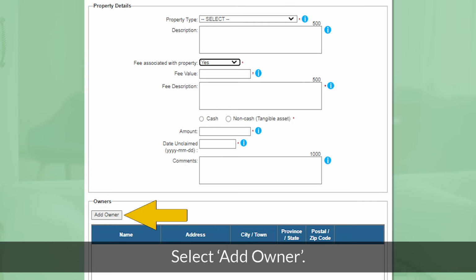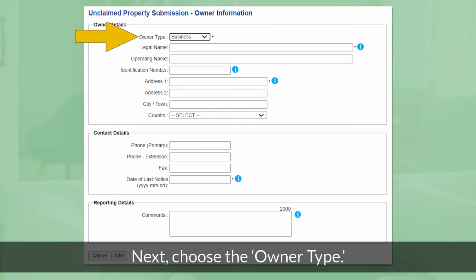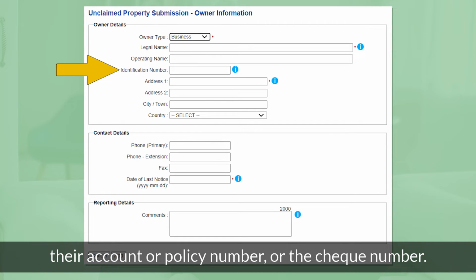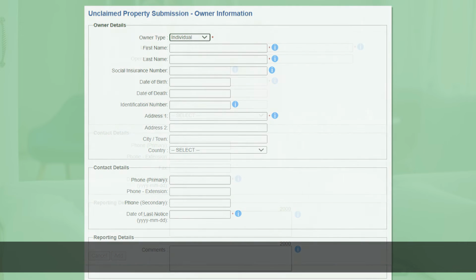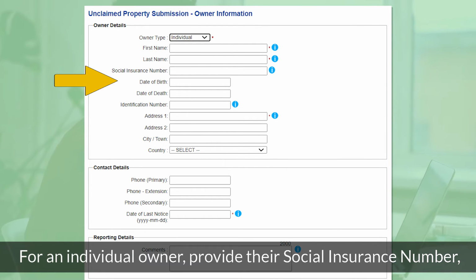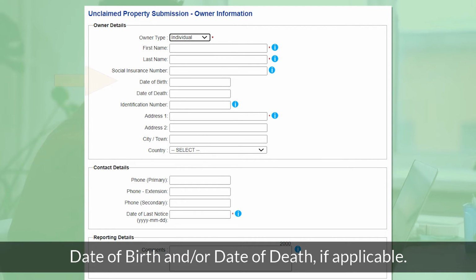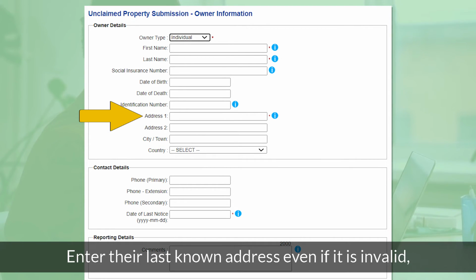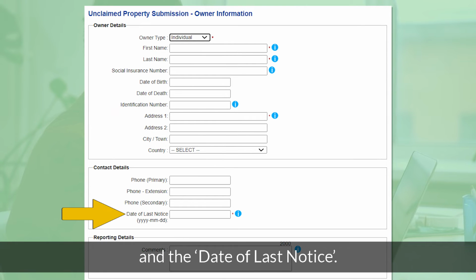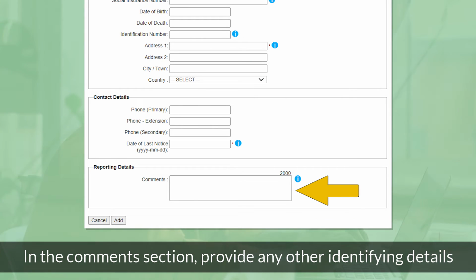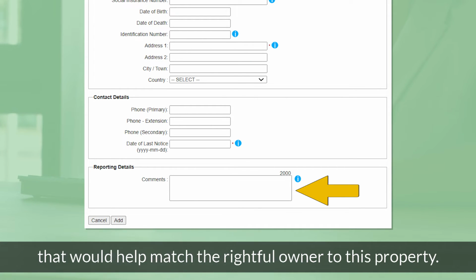Select Add Owner. Next, choose the owner type. For a business owner, provide an identification number such as an account or policy number, or the check number. For an individual owner, provide their social insurance number, date of birth, or date of death, if applicable. Enter their last known address, even if it's invalid, and the date of last notice. In the comments section, provide any other identifying details that would help match the rightful owner to this property.